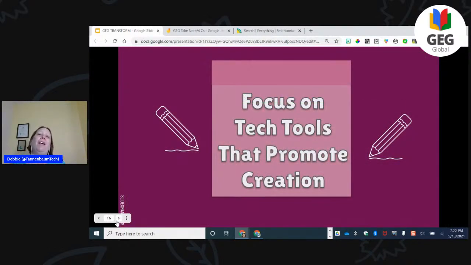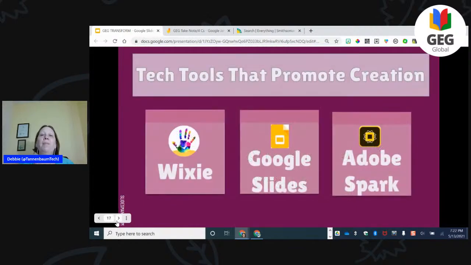We are going to be talking about tech tools that promote creation. One of the things that I am very passionate about is that technology should not just be used for consumption. And if it is used for consumption, we want to be critical consumers. So we really want to promote creation with our students. I'm going to talk about 3 different tools that I really enjoy using with students that promote creation. You might know some, you might not know all, and that is absolutely okay.